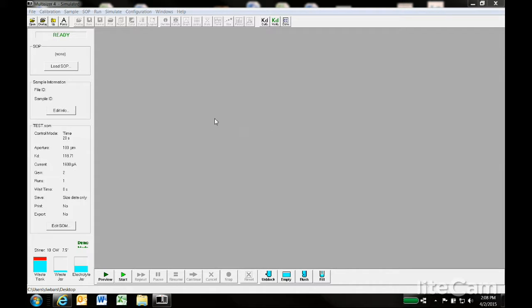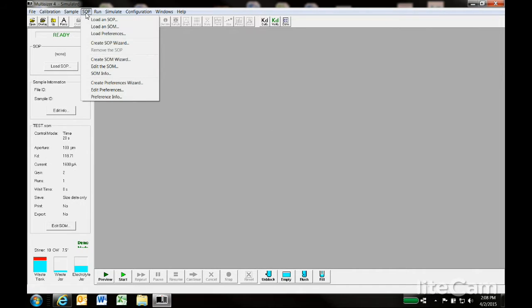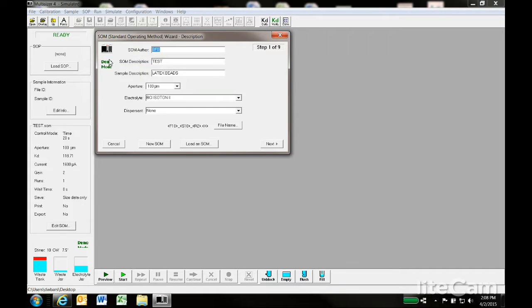First thing we're going to do is create an SOM by clicking on the SOP. Come down to the Create SOM wizard. There's going to be 9 steps. First thing you do is you're going to set up the first box, which is the description box. We'll set the description up to 10 micron demo. That'll be the name of it.